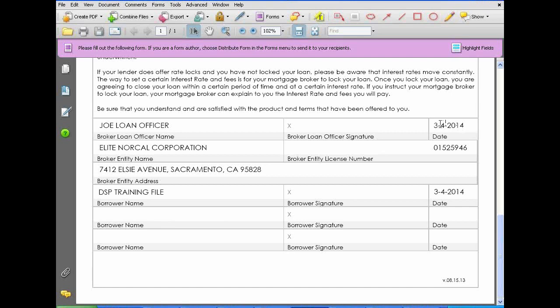Okay. So that's kind of tonight: how do you prepare it, how do you explain it, and then how do you get it to the next step. The next step that we're going to do next week is how do you, once you've got everything signed, submit it to central processing to get it to underwriting to get your loan approval.